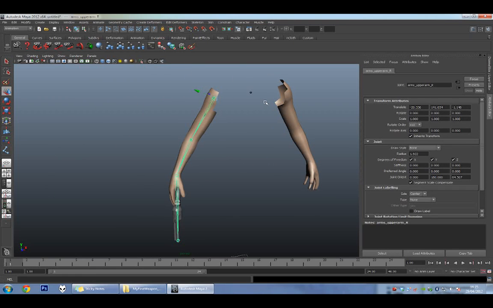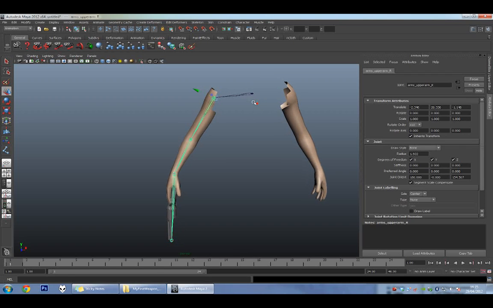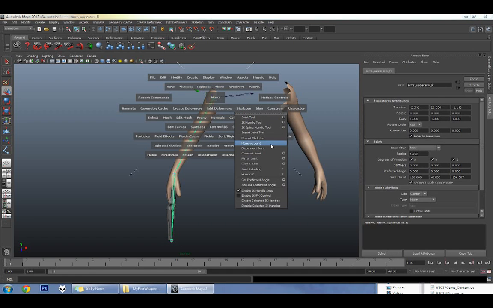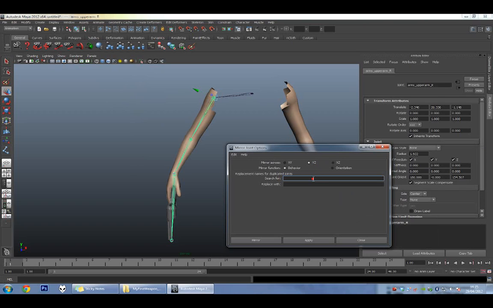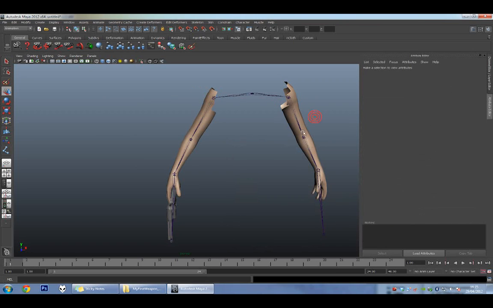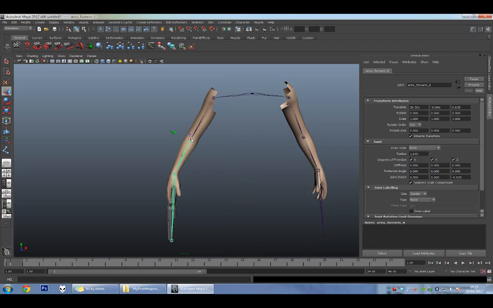Now parent upper arm R, by selecting it and then selecting the root, so press P to do that, and then select your upper arm R again, and go to skeleton mirror joint. You want to be mirroring across the YZ axis. You want to be replacing underscore R with underscore L. You'll end up with an identical chain, but for the left side instead. So that here's forearm L, here's forearm R.